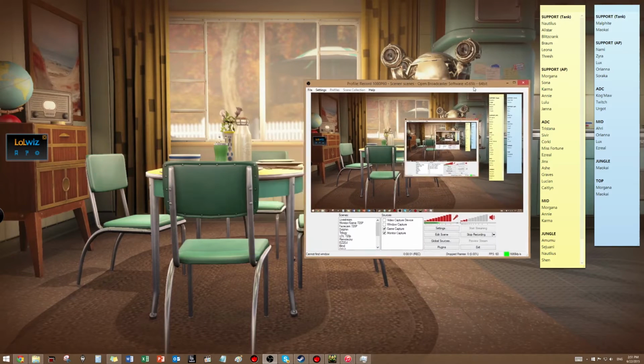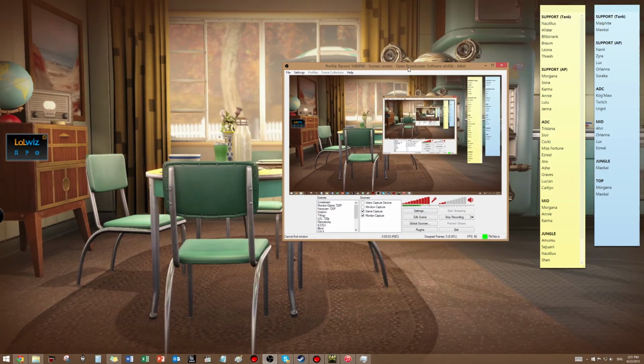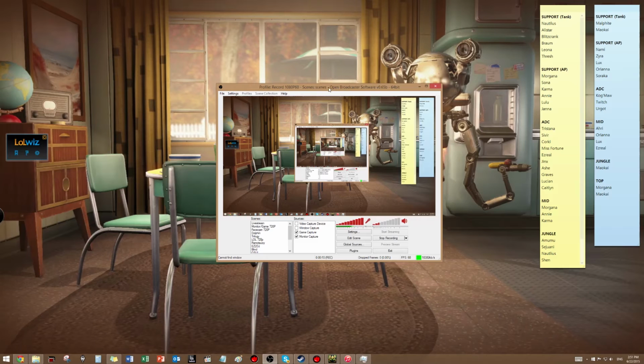Alright boys, this is Maybe here, and I'm just gonna show you guys a quick tutorial of how to use your AMD GPU for your OBS recordings.